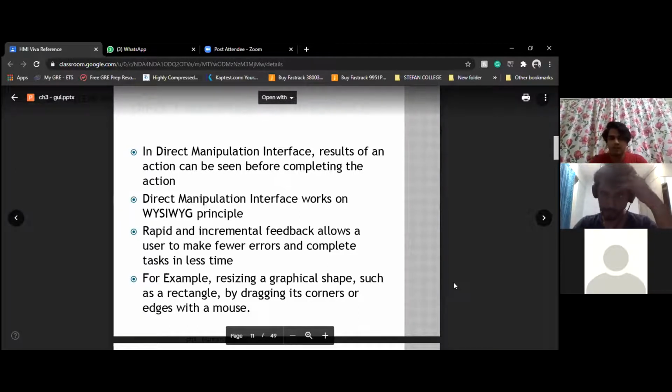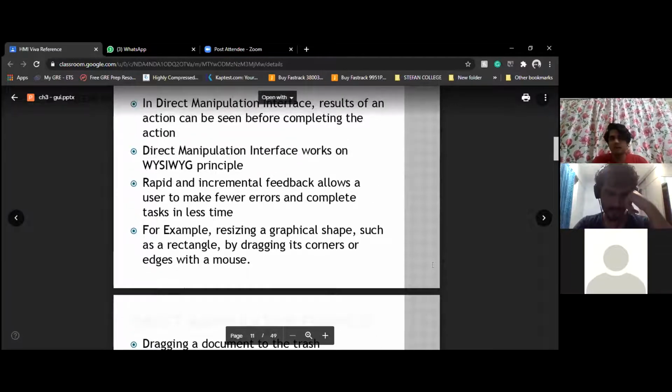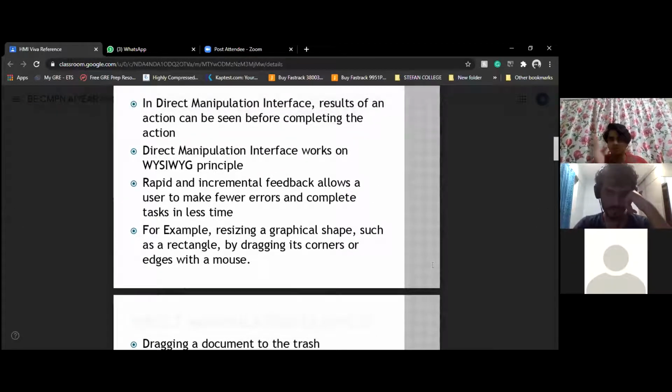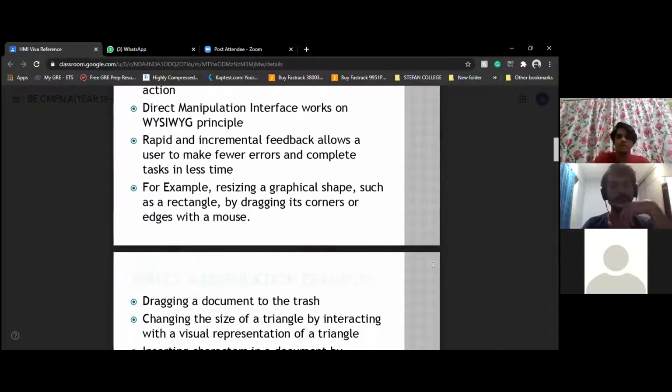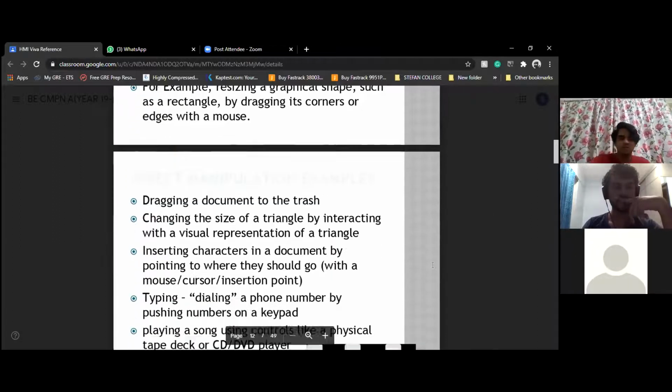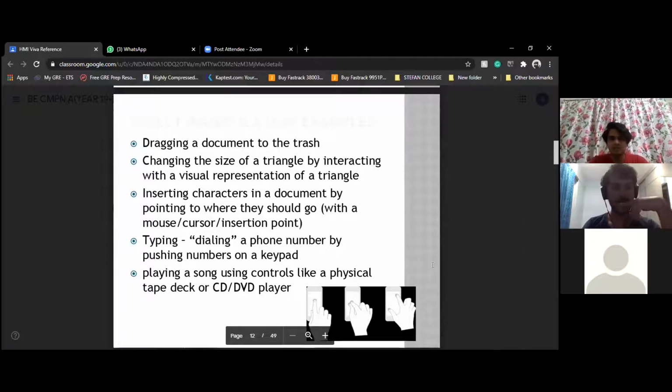The interface works on the what-you-see-is-what-you-get principle. That is the full form of WYSIWYG. So this allows rapid and incremental feedback, because as you're doing stuff, you can see what you're doing. It makes the user commit fewer errors and complete the task in less time. For example, resizing graphical shapes such as a rectangle by dragging its corners and edges with the mouse, dragging documents to the trash, changing visual shapes, etc.